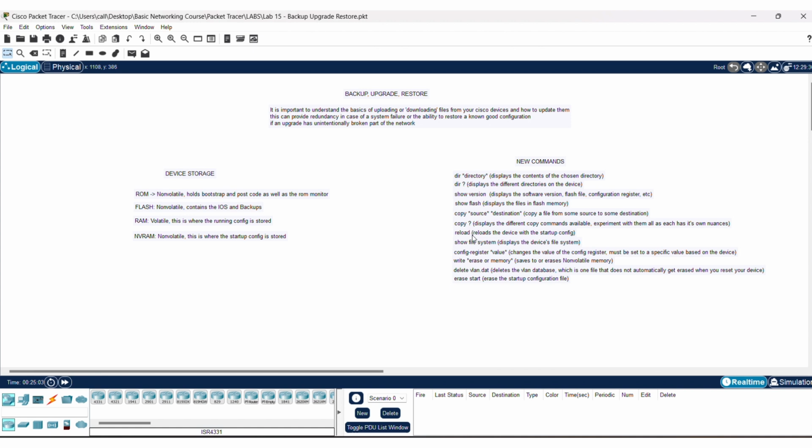Reload. This will reload your device with the startup config that it has saved. If you issue the show file systems command, it'll display the device's file system. If we wanted to change the configuration register, we could issue the command config-register followed by the value. Now, per each device, this needs to be set to a specific value because Cisco looks at this value to figure out how to start and boot the device.